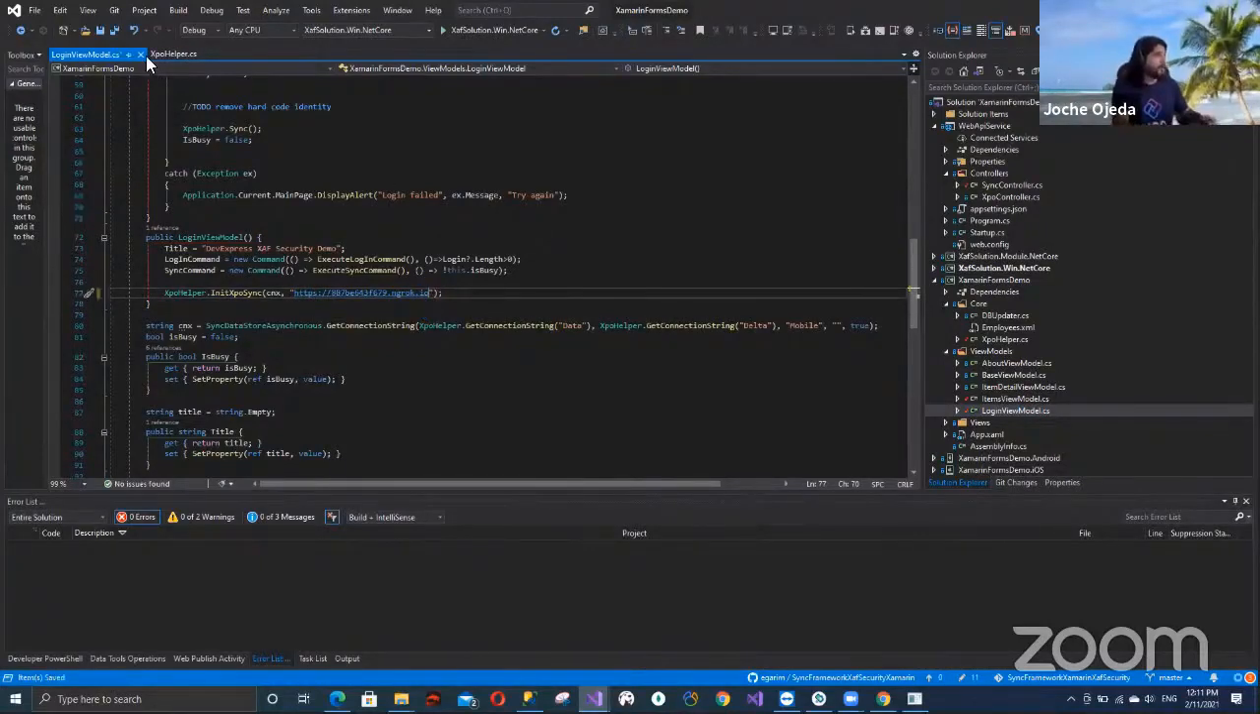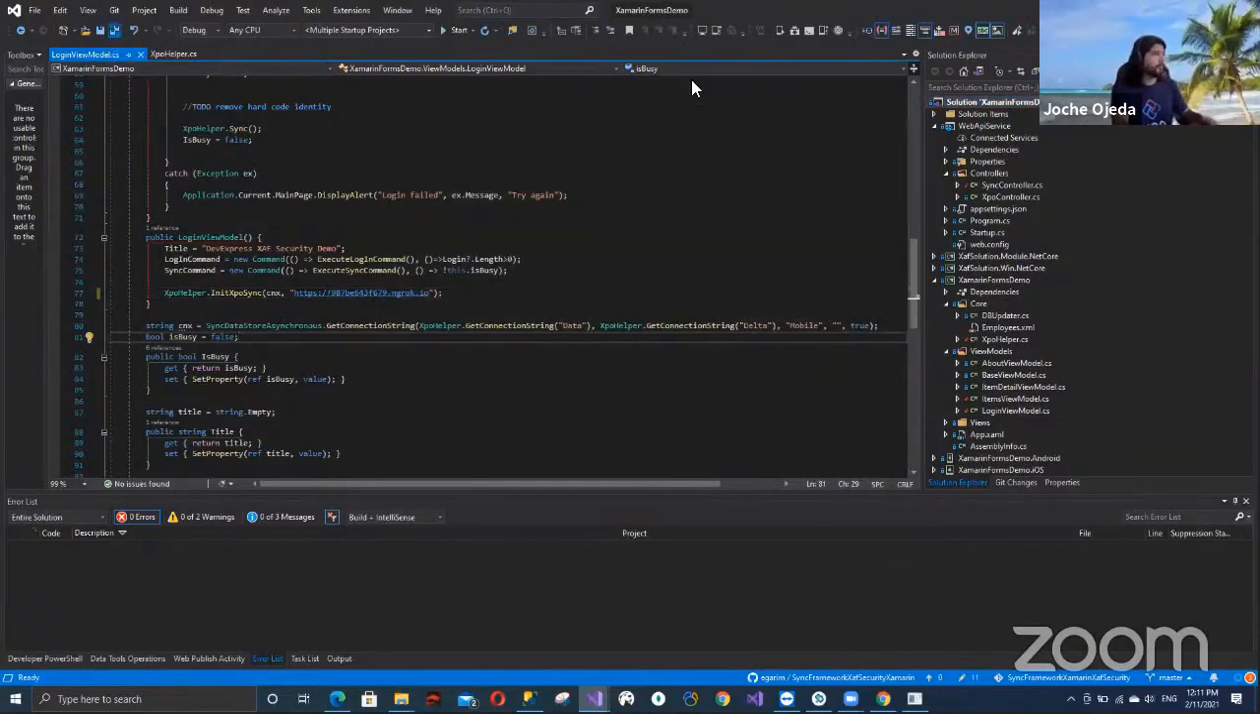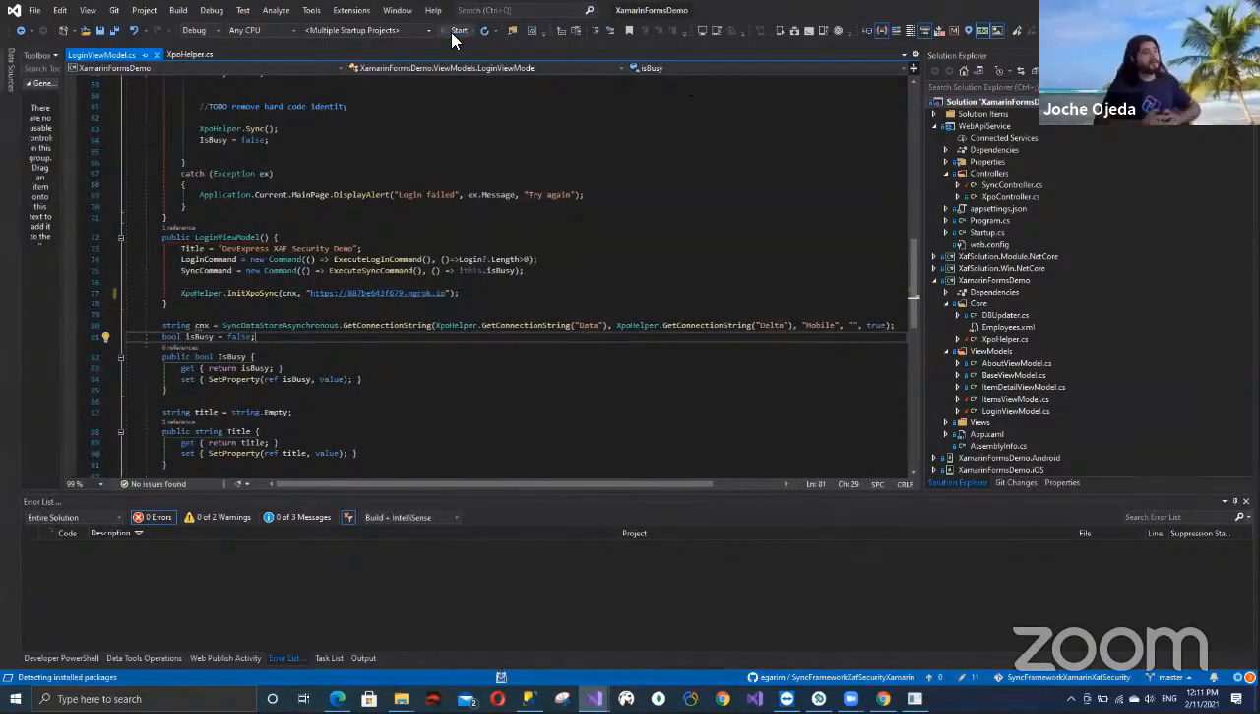And let's run this. So let's do multiple startup. And we want to start the API and then the Android application. So let's run this. And let's pray to the demo gods that nothing will explode here. So let's wait a little bit for this to build.